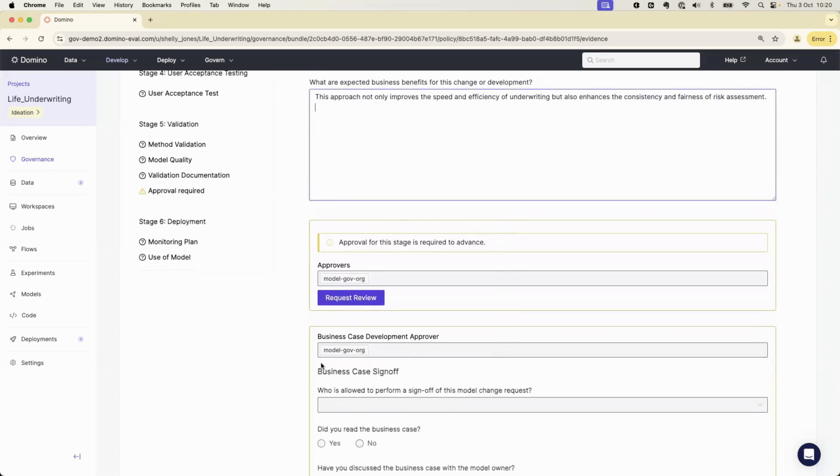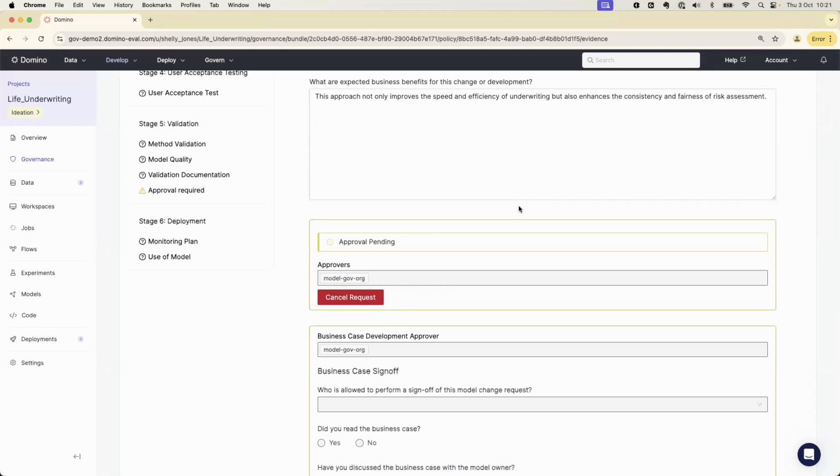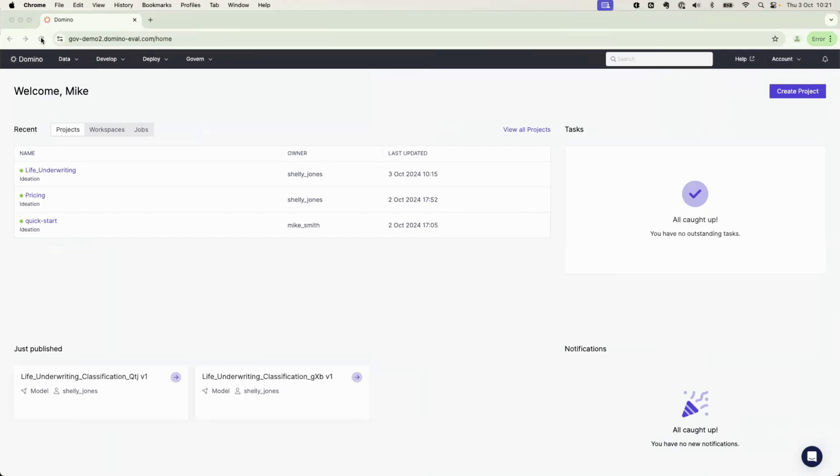From here, she can see that there is an approval step to this business case before the project continues, and she can request a review through the platform out to the model governance organization. Now we switch across to Mike's view.